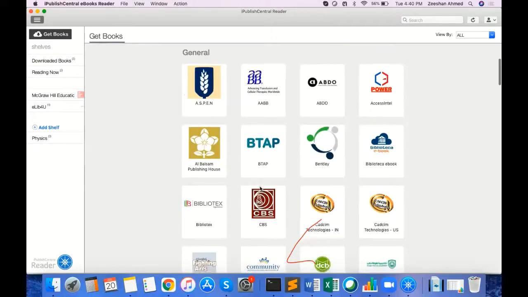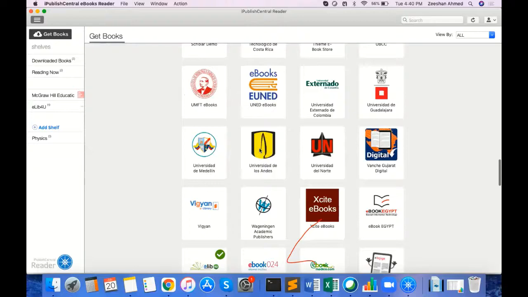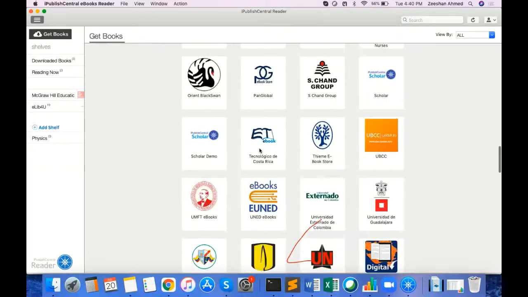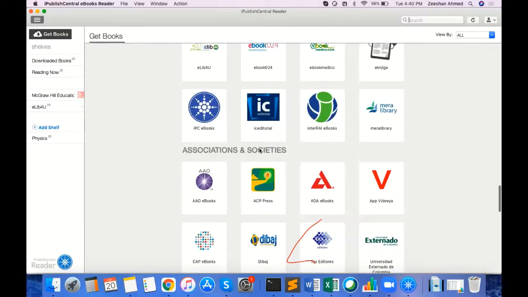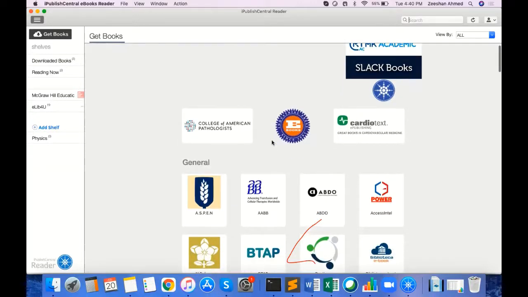So whichever publishers the institution has access to, those books would be available here in the iPublish Central application. For accessing Pearson, you'll use the Pearson app or the Pearson web application. But for accessing McGraw Hill and eLive for you, you will be able to use this particular platform. So if you have any questions here, we'll probably take those questions.